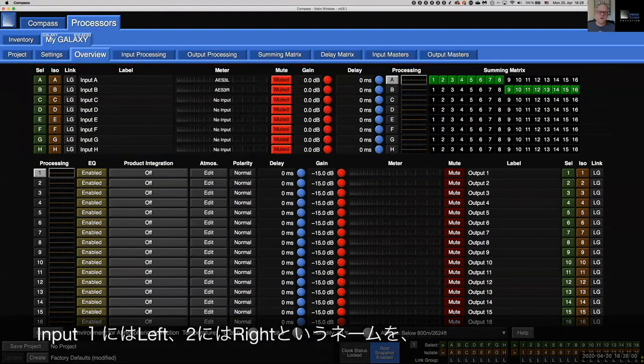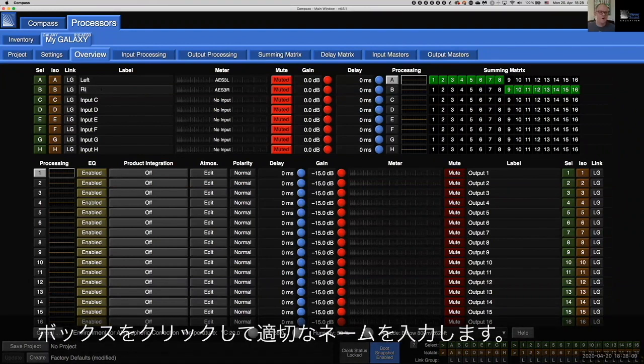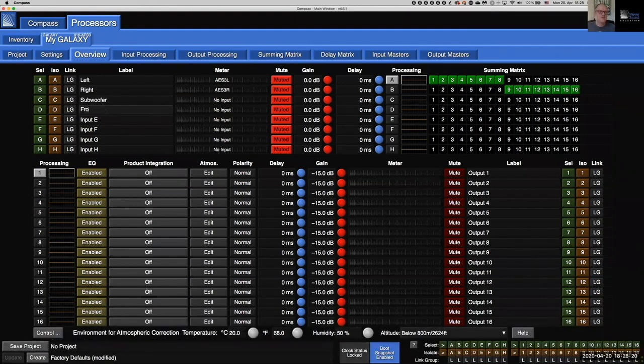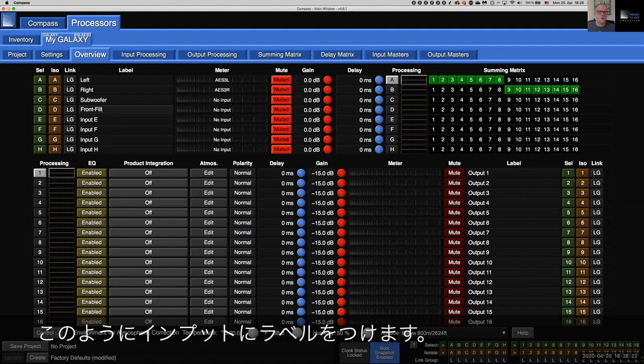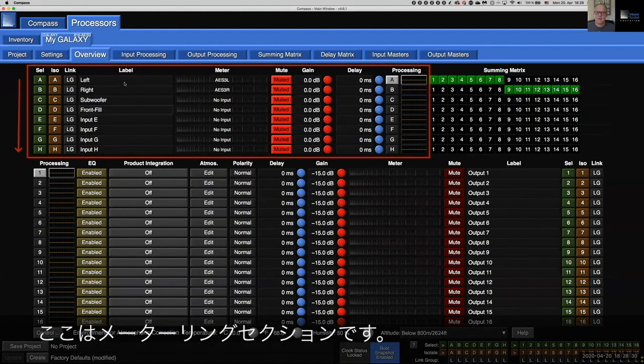So for all I know, input 1 is going to be a left feed, and this might be a right feed. I'm just clicking on those boxes and giving them names that I feel appropriate. For all we know, we might have a subwoofer send, and we might have a dedicated front fill send, and so on and so forth. So this is where we can label our inputs in that section. Okay, so we've labeled our inputs.